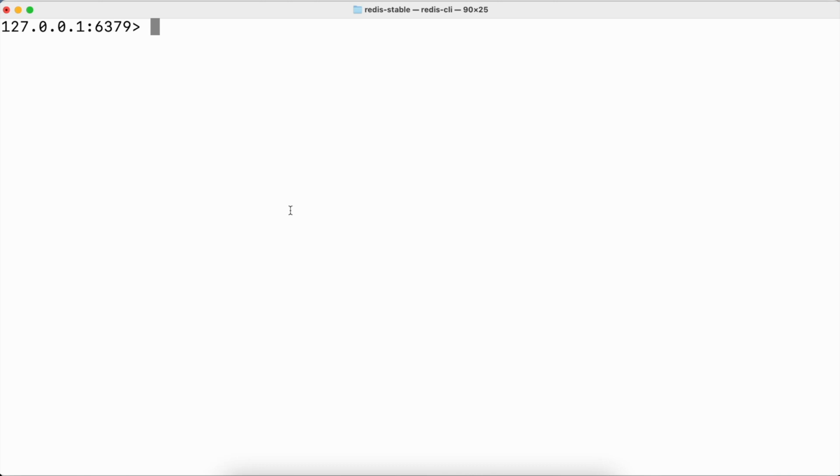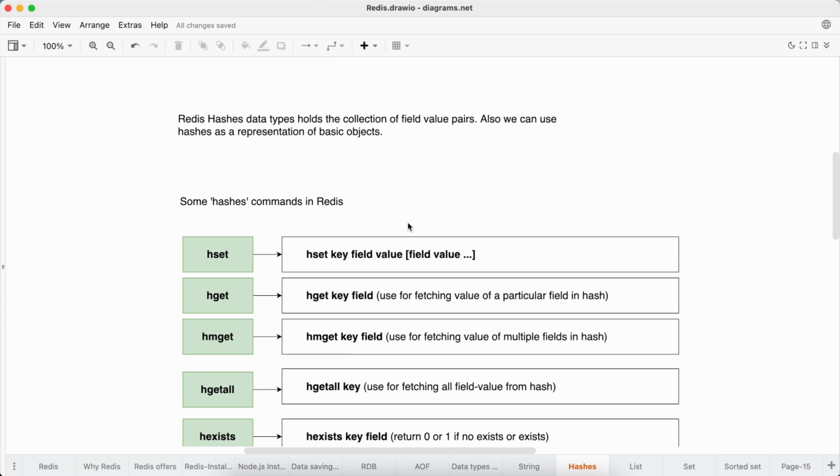In this video, we are going to discuss hashes. The hash data type holds a collection of field-value pairs. Also, we can use hashes as a representation of basic objects. So now I will show you one slide of how the hash representation looks.